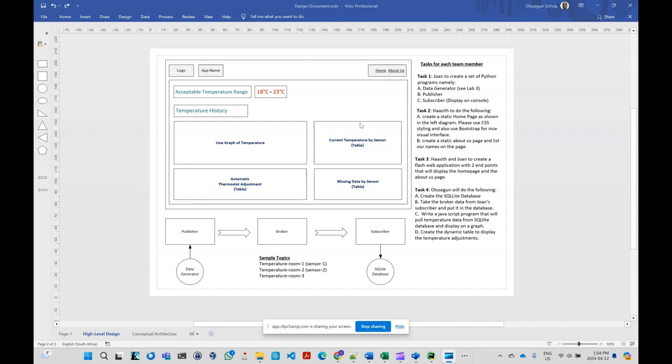The high-level design of the application, as you see on this screen, shows that we're trying to build an application where we have a publisher that simulates a temperature controller, which sends information to a broker, and then we have a subscriber which receives all the information sent to the broker and stores it in a database. And this is the high-level view, or a rough view, of how the user interface is going to look.